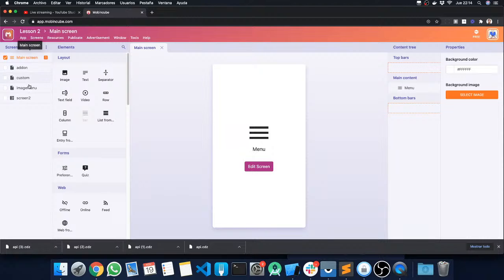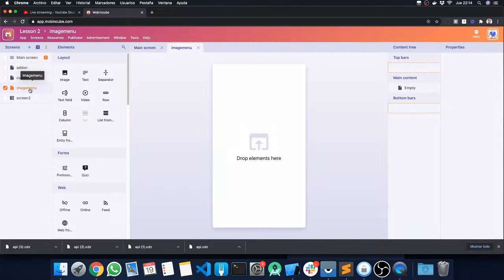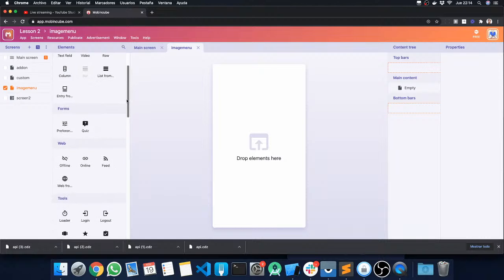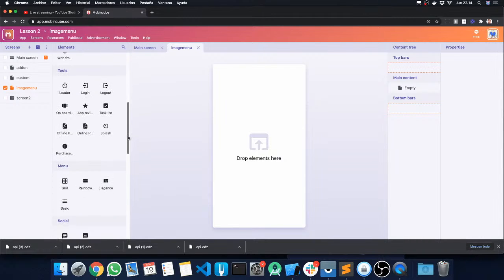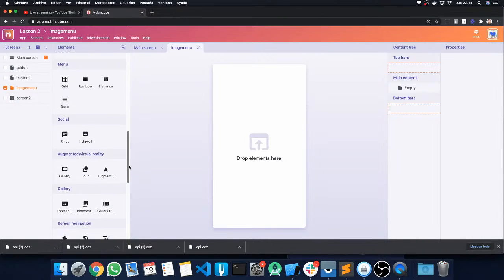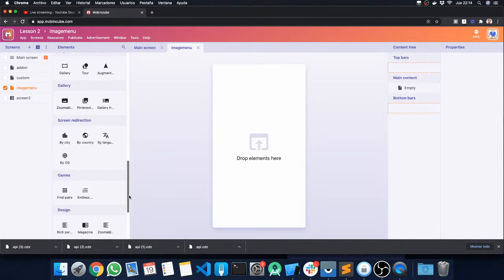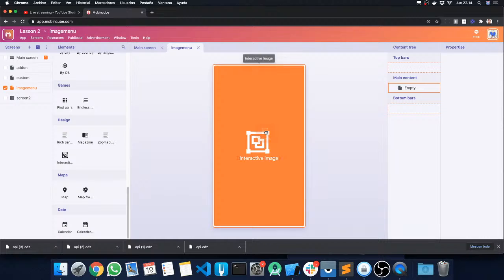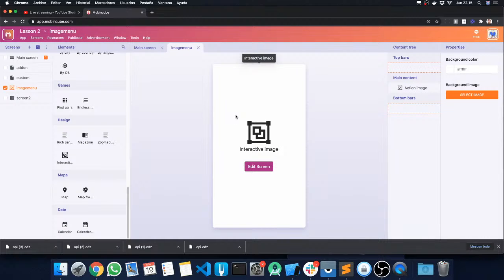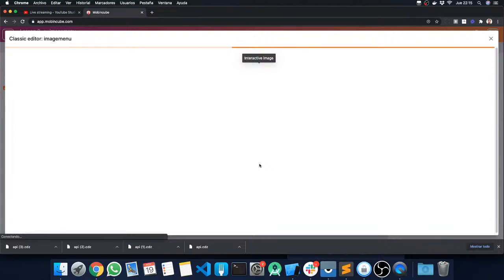First option will go for the image menu. And in the image menu is going to be this component called, let me check, this one. This is the interactive image. So you can drop it. And again, it is a classic interface screen, so you can edit.